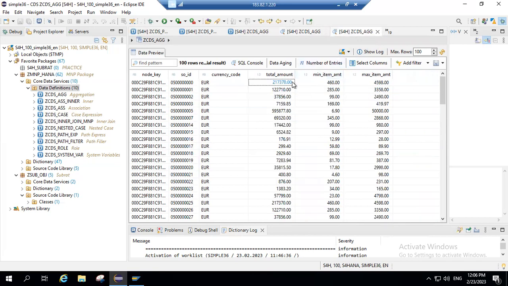So when I remove that item, what is done? This is the minimum value and this is the maximum value. For each line item, the minimum amount is this 460, and the maximum, the high value for some item level, like net amount, is this one, 4,598. After doing all the line item summation, we get this value.